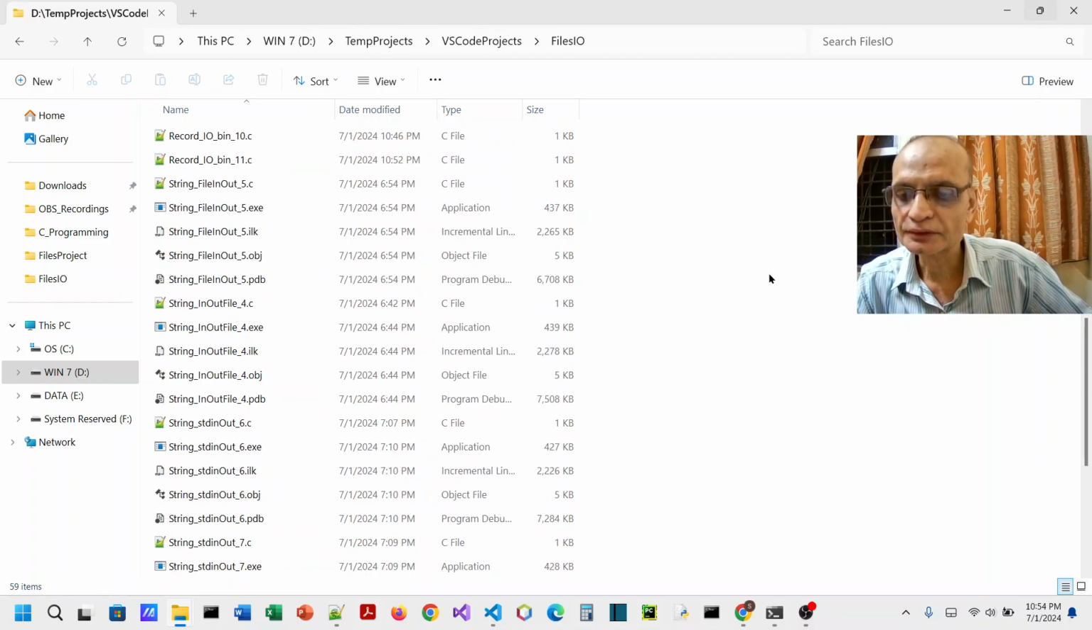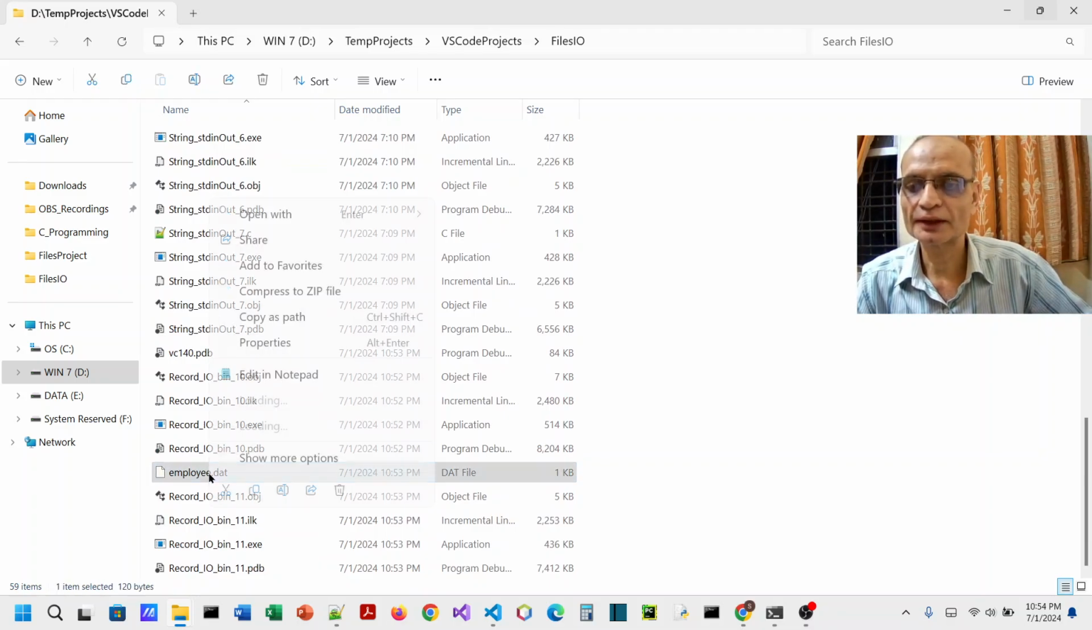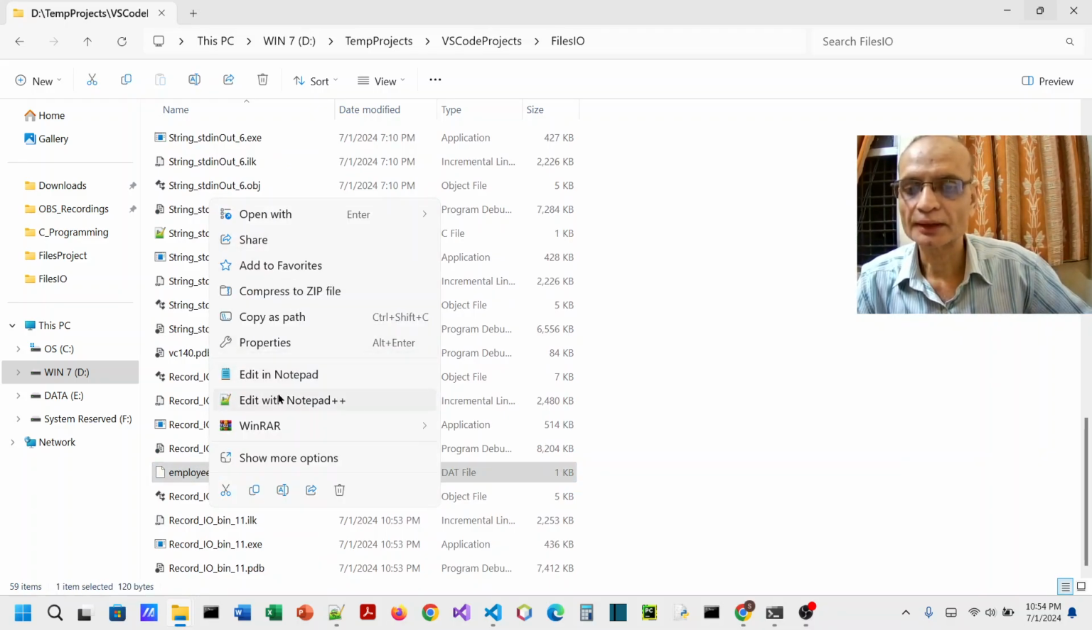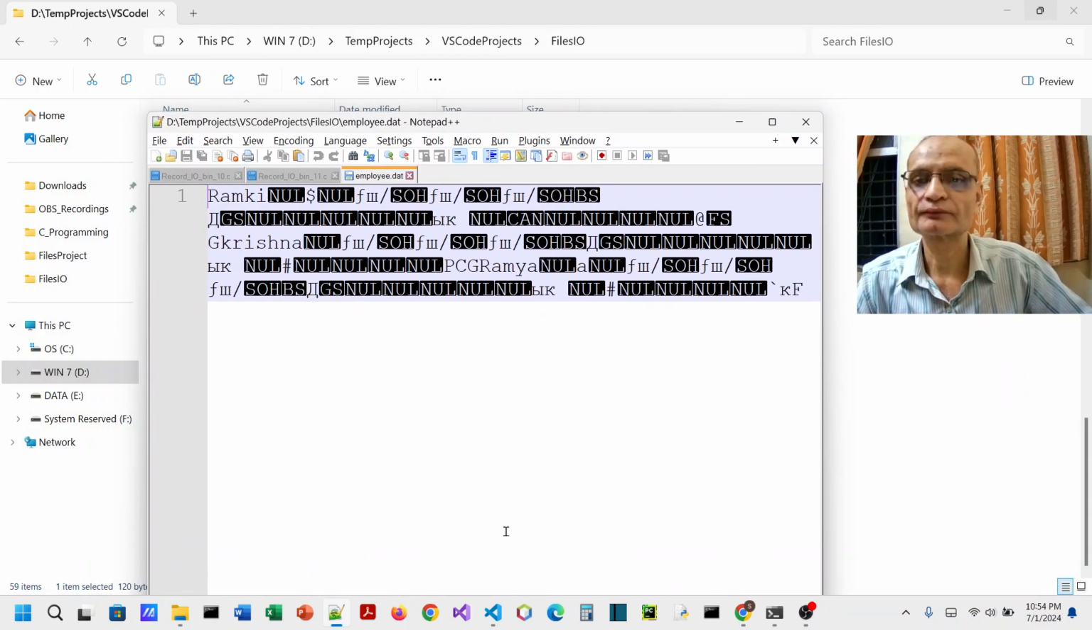Yeah, I think it's somewhere in a different path. Yeah, it's there. Let me just try and open it in Notepad and show it to you. Then you will see something like this. You can see a few things, Krishna and all that, but the numbers you can't see. So that's why this is a binary file.